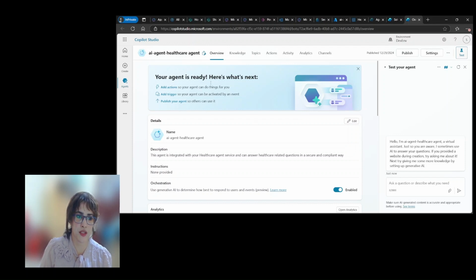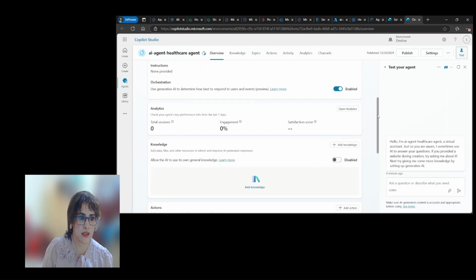We can add actions, we can add triggers, and we can publish the agent as well. Add actions means if we want to do more things with this agent, we can provide actions. Add triggers is if you want to add more customized responses and customized questions for the users. For that we can provide more triggers and more topics.